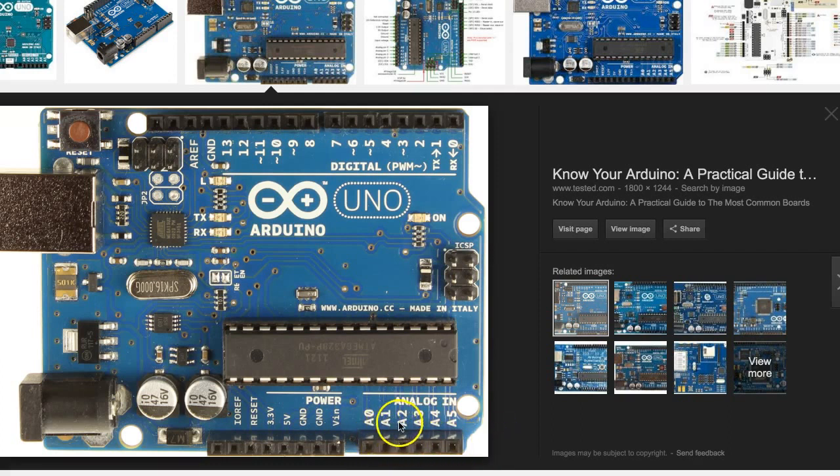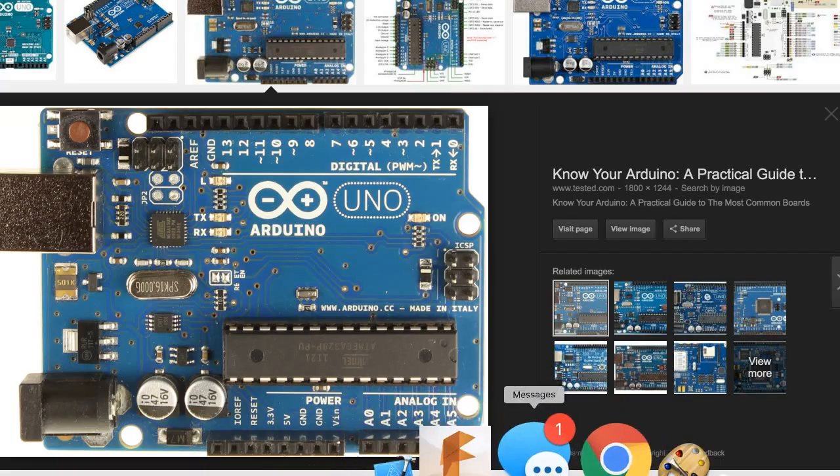And so this is where we can start to do some really, really cool stuff, using these analog inputs. Before I show you how to use them, I'll explain a little better what they are.